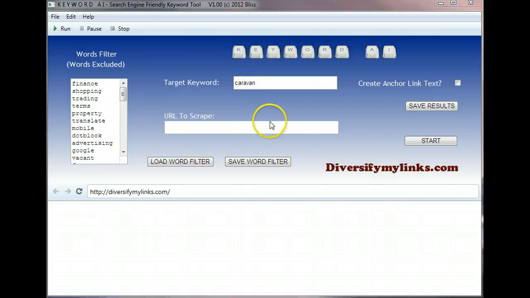Okay, so let's demonstrate now. Let's say our website was caravansarus.com. It's not, but let's say it was. Then what we'd do is our keyword that we wanted to target would be caravan. We would click create anchor link text there.